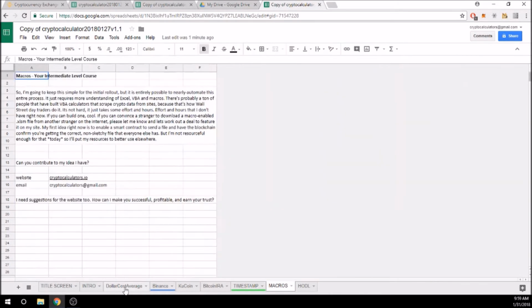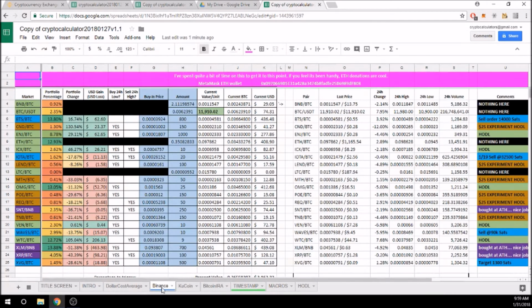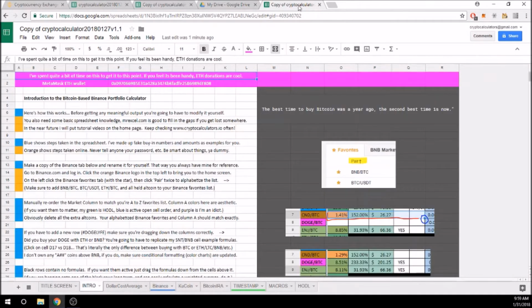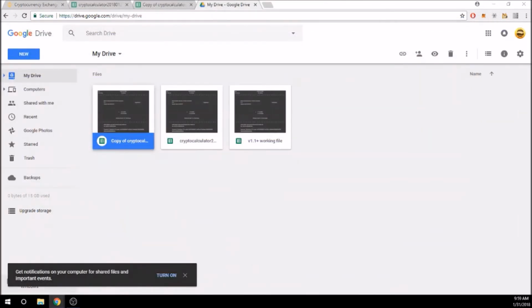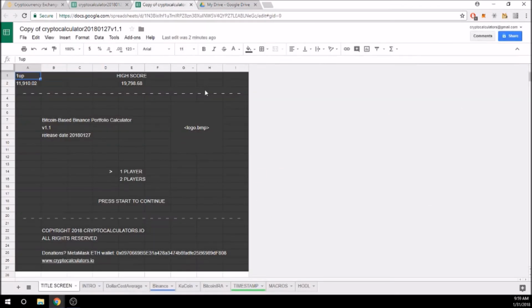You can click on all of the buttons down on the bottom. The Binance one is the main calculator that I'm going to be working with today. So I'm going to have the intro open on my other screen over here so I can read through it with you, and I will have this one available for us all to look at here.